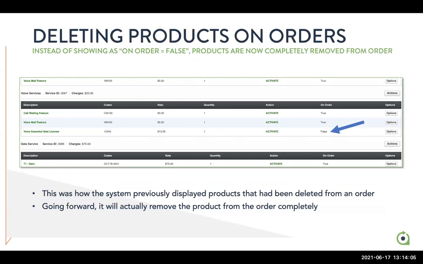We made a change to the way you delete products on an order. So in the past, this screenshot is showing you what it used to look like. In the past, when you would edit an order and delete one of the products on the order, it would set the field called on order to false. So if you deleted a product, it was actually still on the order form, but the on order field would become set to false. It kept it on the list. It just set that on order to false.